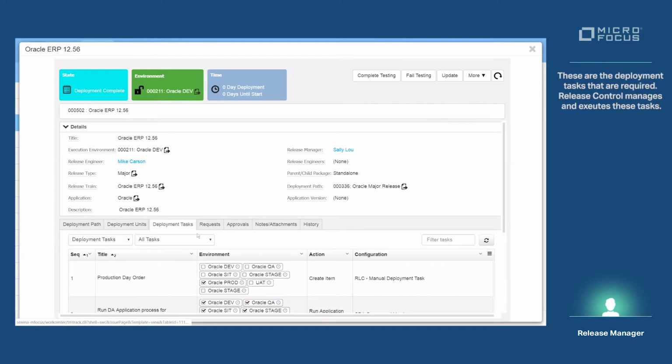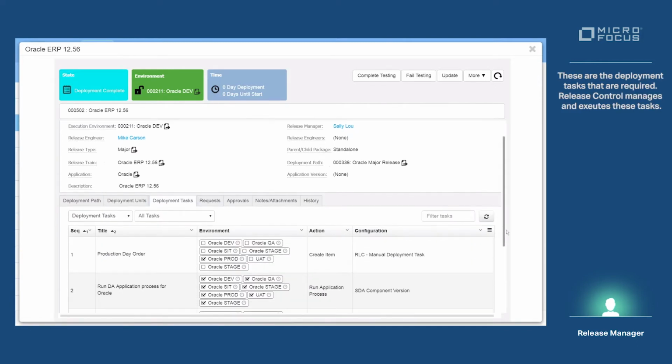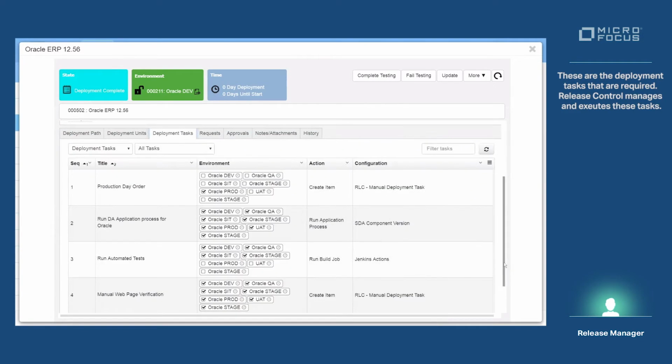We can see all of the tasks that will be required. This is where we will ensure that all of the runbook tasks will be completed, because the release control application will be handling each one of these steps and will execute them in the appropriately selected environments.